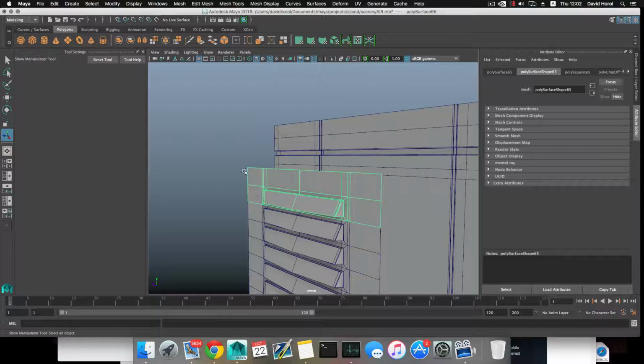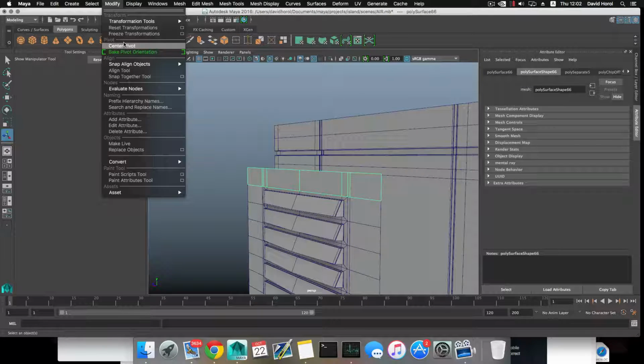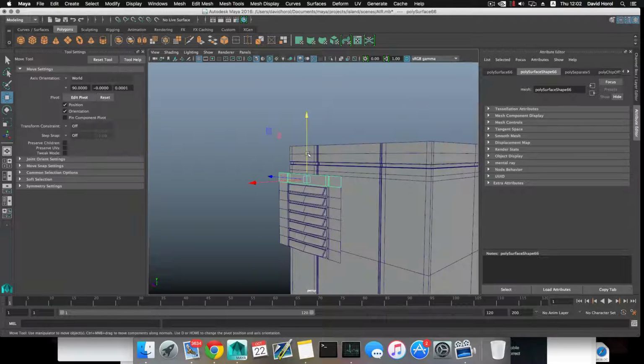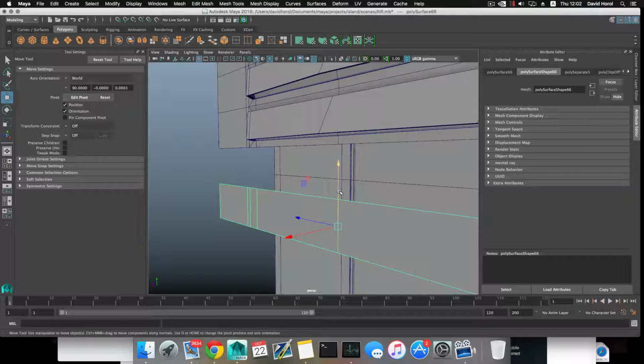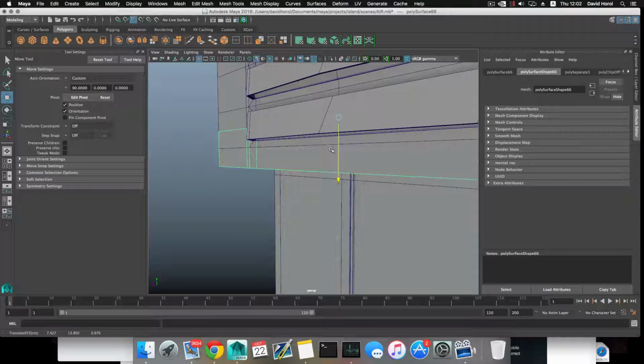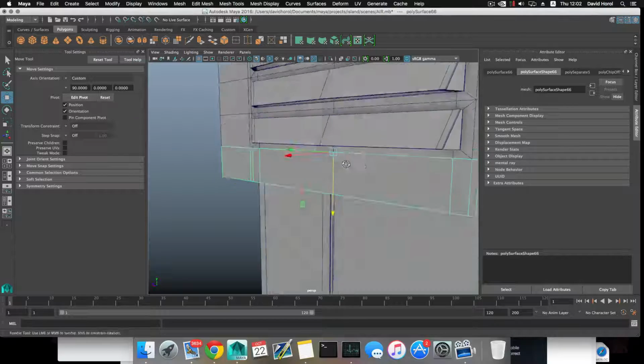You want to select this, 2 pieces, unselect this one, Modify, Center the Pivot for that upper one, move it down, hold down the D key, click on this vertex, hold down the V key, and then snap it over here. Right.